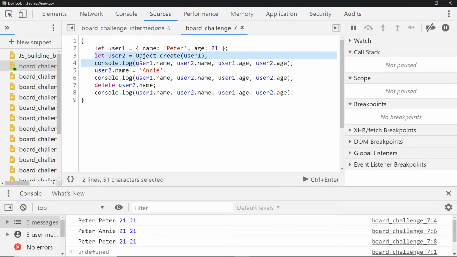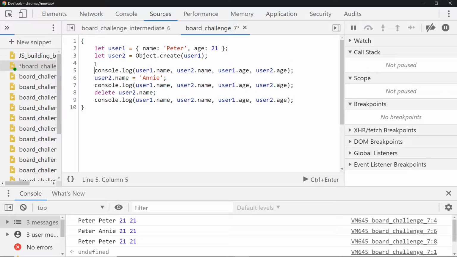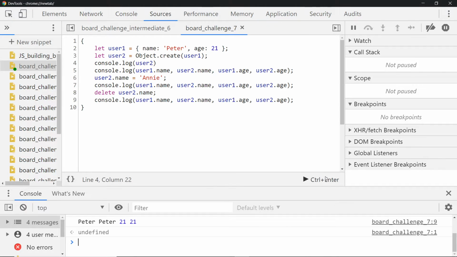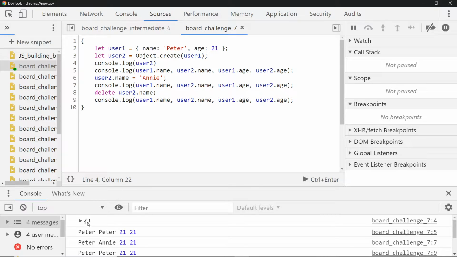So, in line 2, we are creating a new object using this method. What it does is it creates a new object using user1 as prototype. So what does that mean? It means that if we check what is user2 at this point, user2, just a second. So if we check what is user2, it's an empty object.